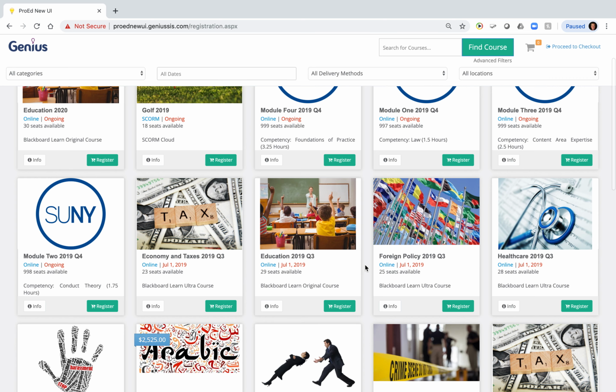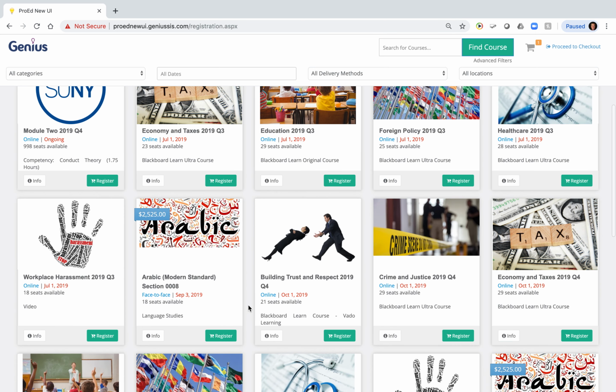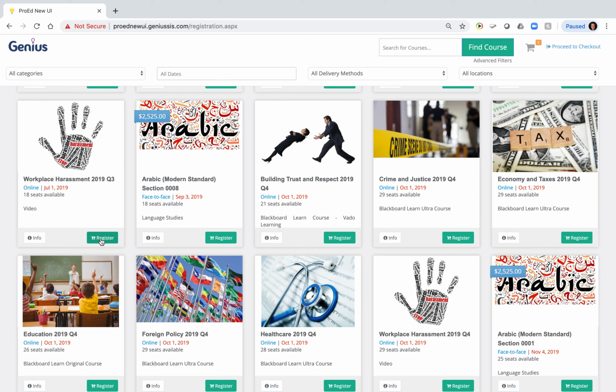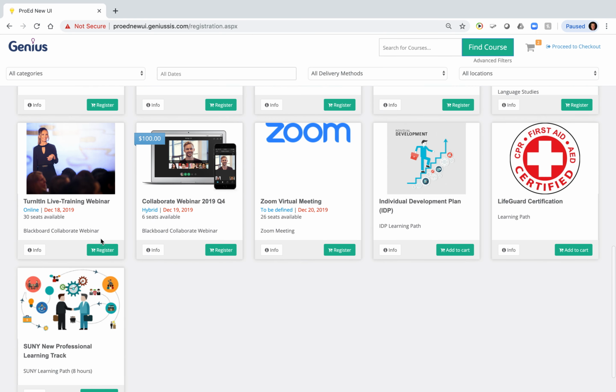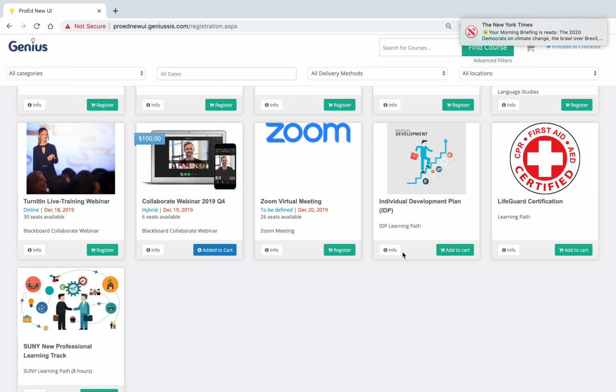So what I'm going to do is simply pick a few courses here. And notice as I pick the courses, the register button changes to add to cart. And then that register button will change from add to cart to enrolled to completed as you complete the various training that you're taking. Now, once I sign up for these individual courses, I wanted to point out what a learning path looks like. Instead of an individual course, this learning path consists of 4 courses, and you would sign up for those 4 courses just like you would sign up for an individual course.